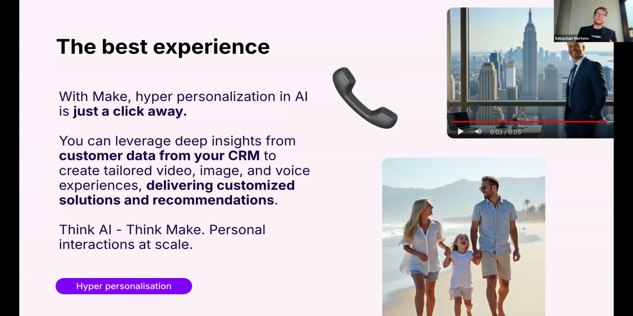You can have the best experience with Make. You can do hyper-personalization with AI. You can do phone calls, live videos. You can merge live videos with audio on Make. You can generate pictures. You can automate these pictures to videos. And you can do this full hyper-personalization fully automated. And you can loop these videos, these audios with human in the loop on Make. So you can make sure that no bad video, no bad audio, no bad picture hits your customers.